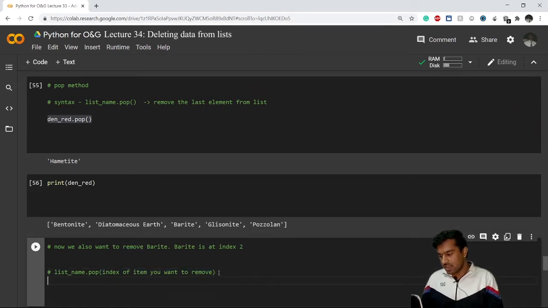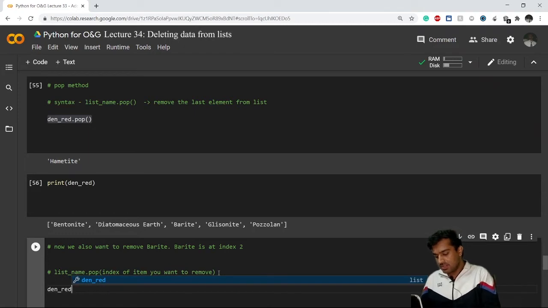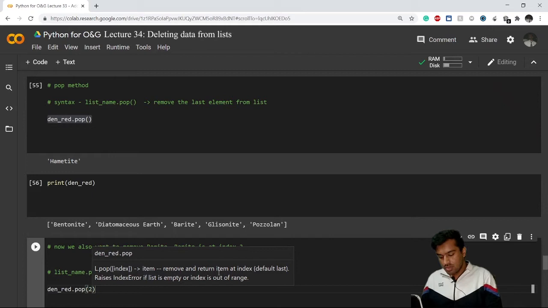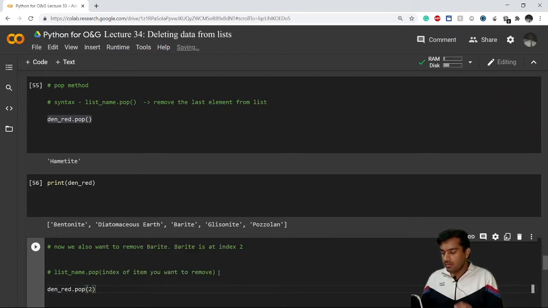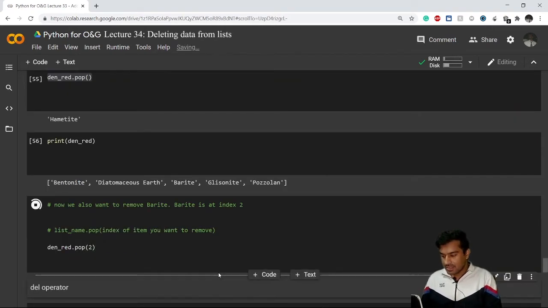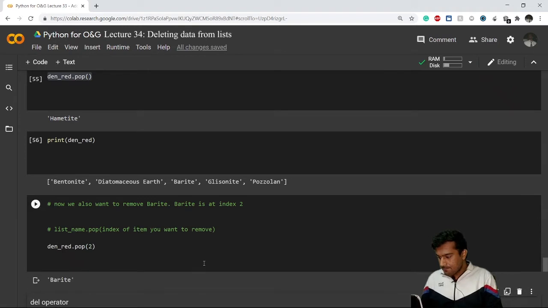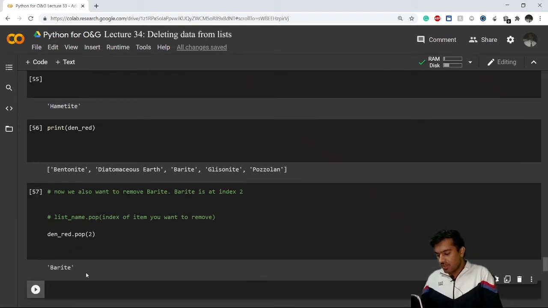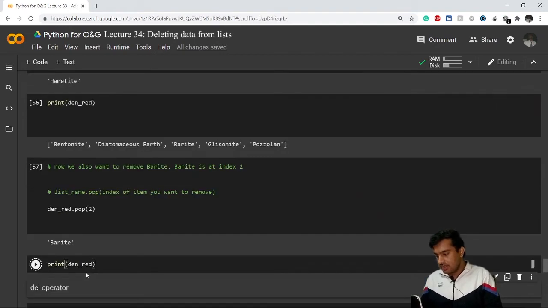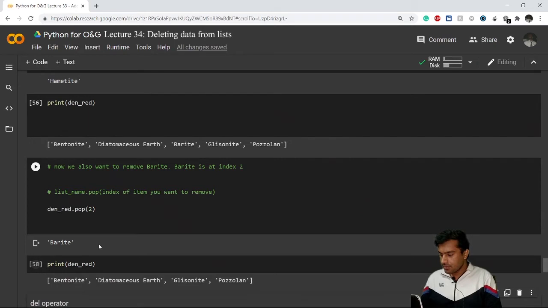So this time I'll write density underscore reducing, that is my list name, dot pop, and here I'll write the index, that is 2. It will remove the item present at the second index. It is showing me that it has removed the barite. So if I go and print my density reducing list, see, barite is not there. So this is how the pop method works.